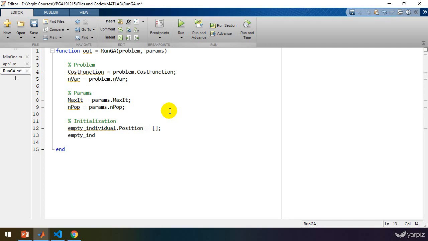Also, I'm going to define the empty individual's cost value, or the objective value. You can use any name you want. I'm going to use cost. And that's empty too, and I think that will be enough. So let's add another section here, and this is the template for empty individuals.